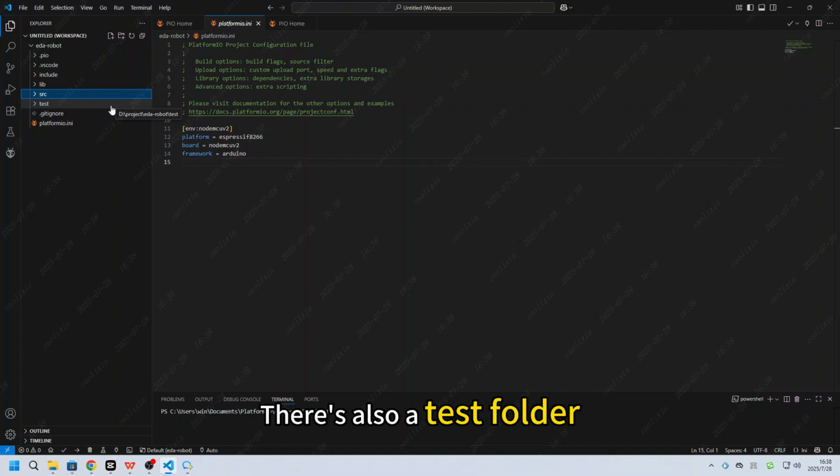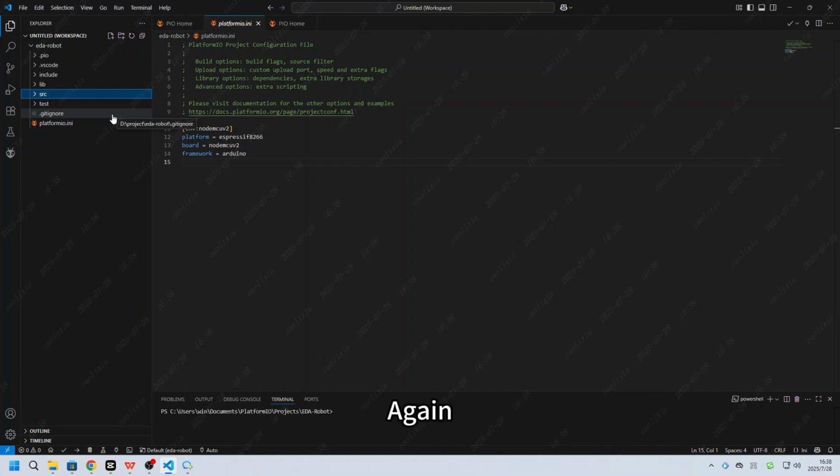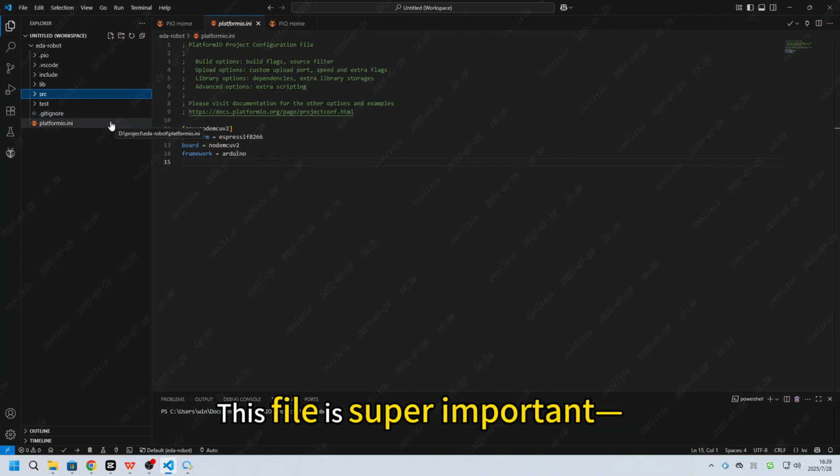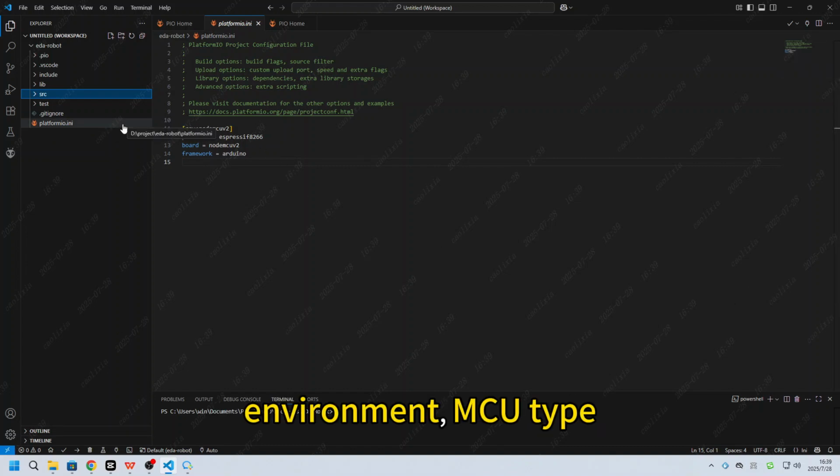There's also a test folder, but we won't use this in the project. The .gitignore file tells Git which files to ignore. Again, not something we'll worry about here. And finally, there's a platformio.ini file. This file is super important. It defines the compiler settings, environment, MCU type, partition schemes, and so on.